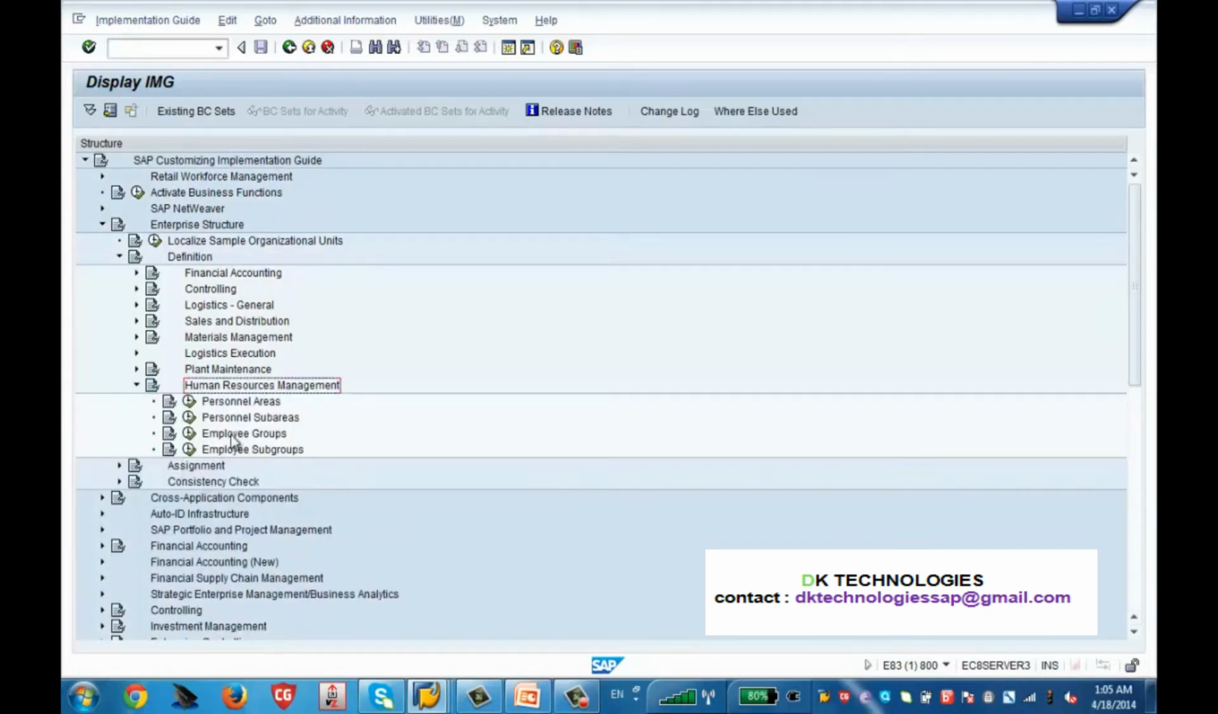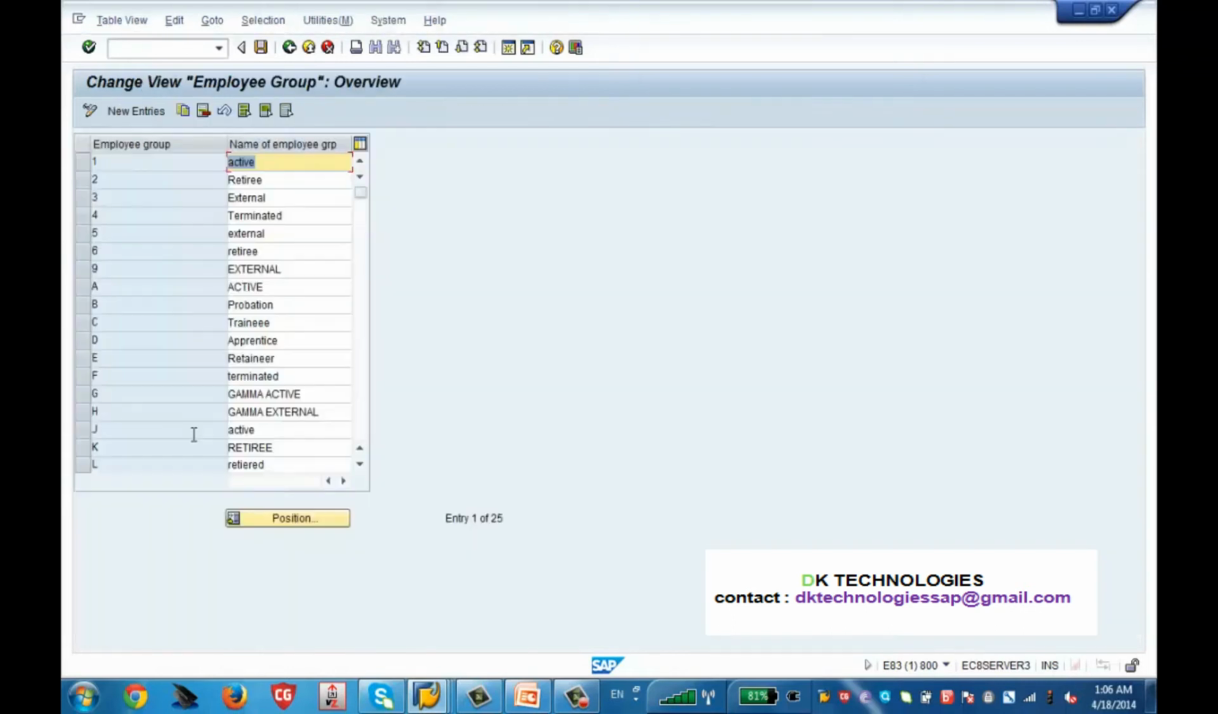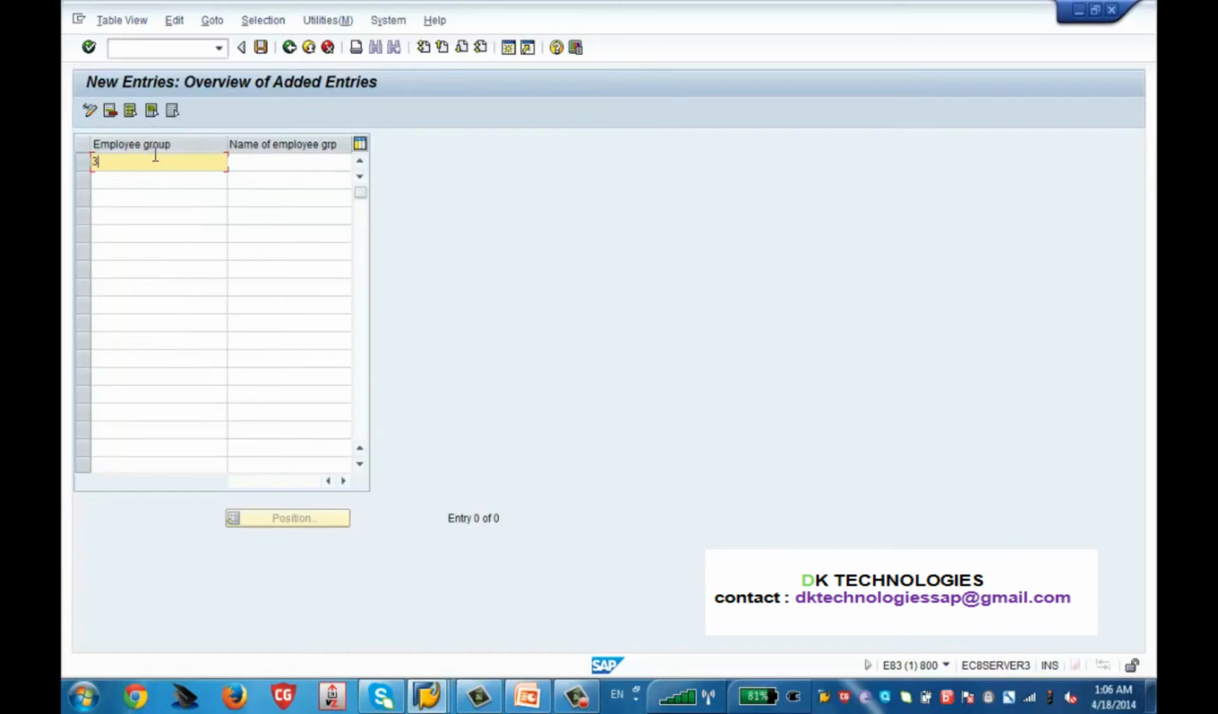So now you will see here employee group, employee subgroup, which is coming under human resource management. Let me click on employee group. So employee group is only one character alphanumeric. Either it could be numbers or it could be alphabet, but it's only maximum one. Because see, if you go to the new entries, if you enter 2 digits, it won't take. So it is only one.